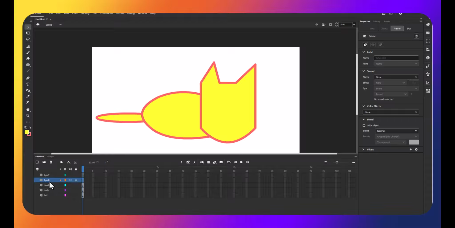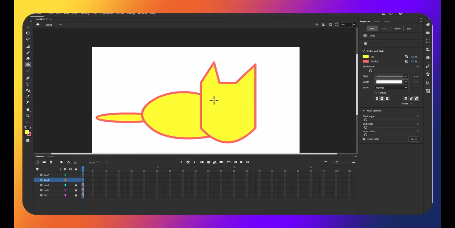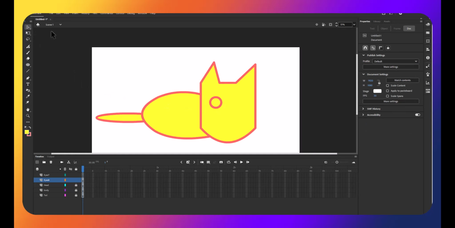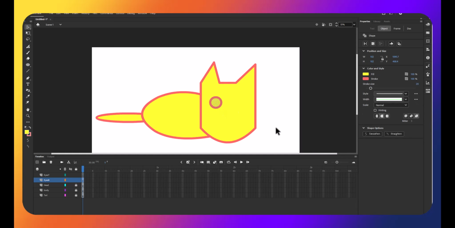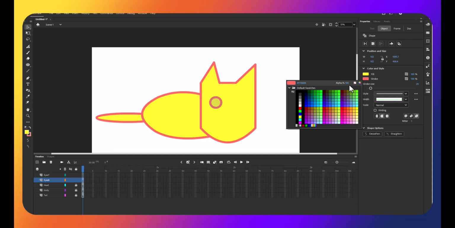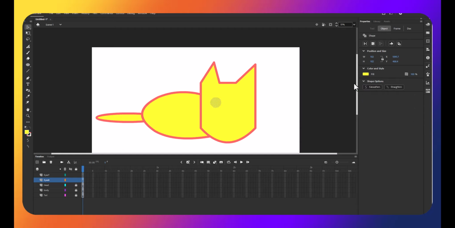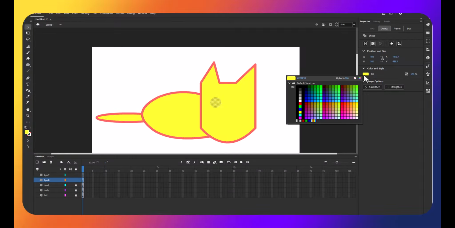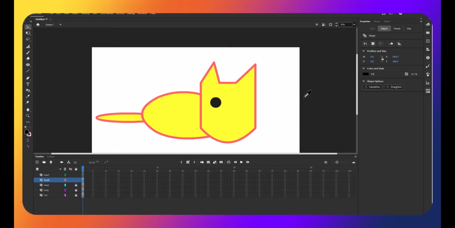Okay, so let's lock the rest of the layers, so we're not going to mess them up. So let's start with the bottom part of the eye first. I'm going to use the oval tool. I'm going to click and drag to draw an eye. I'm going to use the selection tool. I'm going to double click that. Now I don't want the stroke, so I'm going to click here, and I'm going to click this little line here to remove the stroke. And for the color, I'm going to change the color to black.